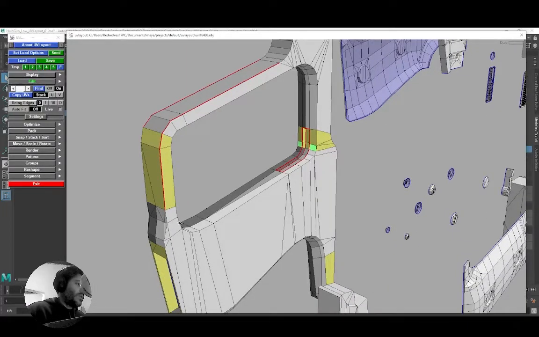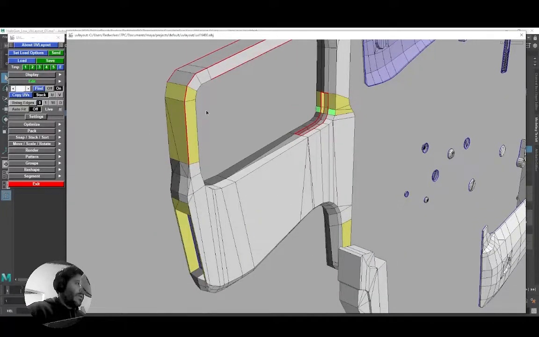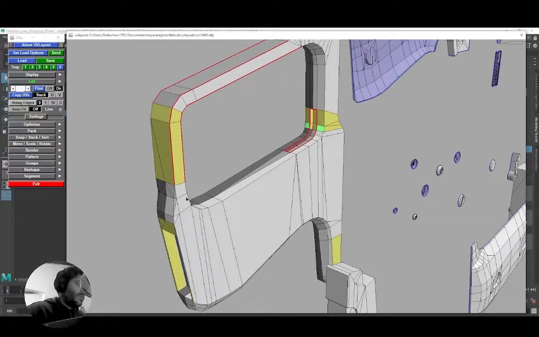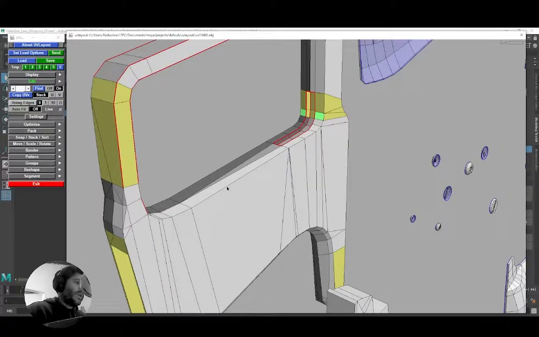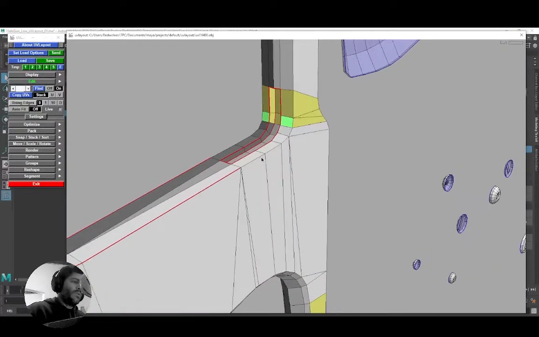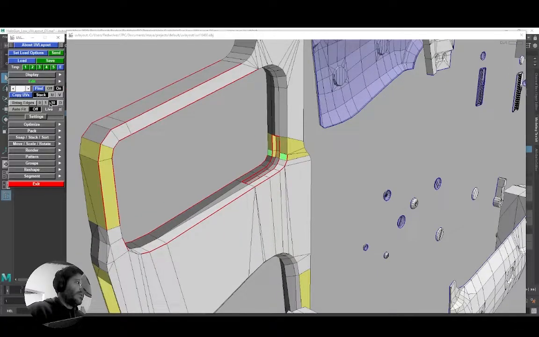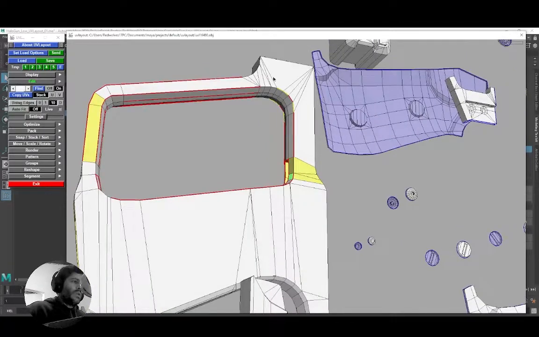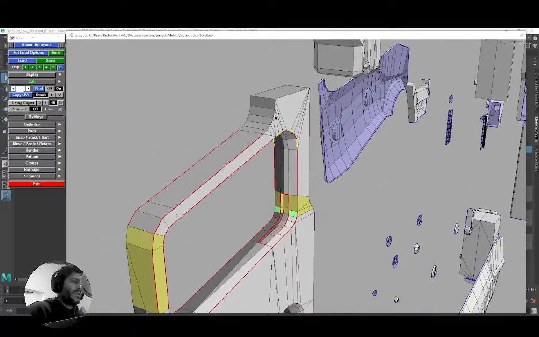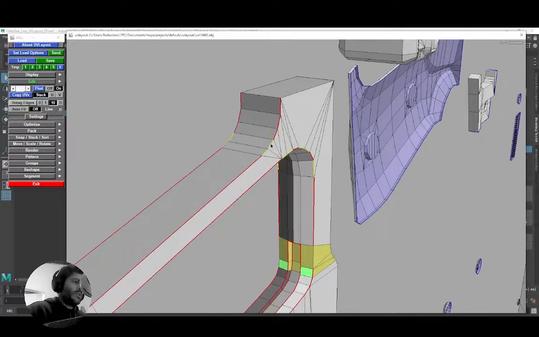C for cut, C for cut. You're gonna see that it's quite easy. If you wanna cut not only one edge at a time, but several edges, you can tweak these buttons like 0, 1, and 10, and that will try to guess what you wanna cut.